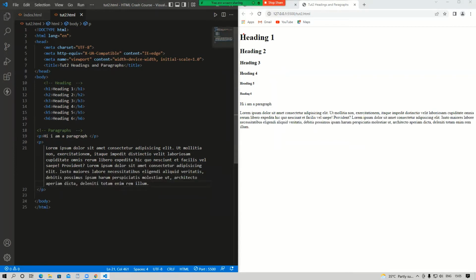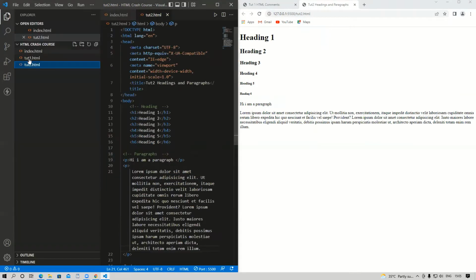So here we have headings. Okay, and here we have paragraphs. So these are the 2 important things we have learned in tutorial 2. Now let us move to the next tutorial, that is tutorial 3. We'll go to tutorial 3.html.